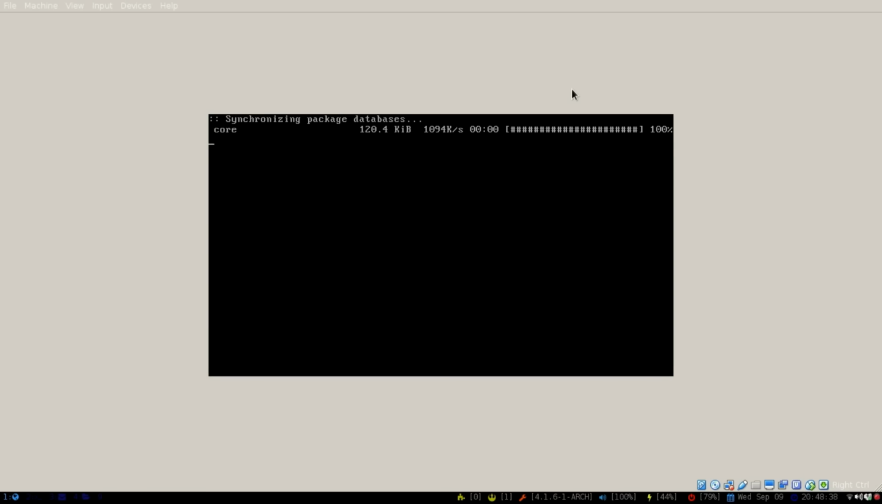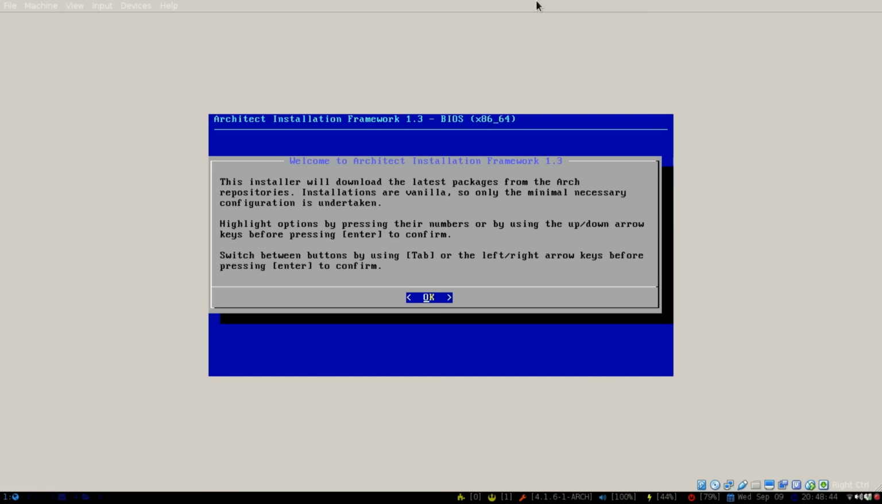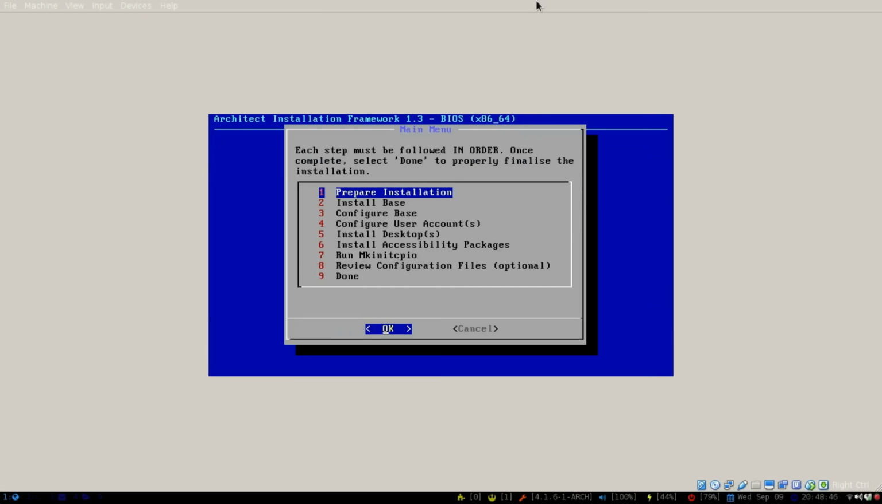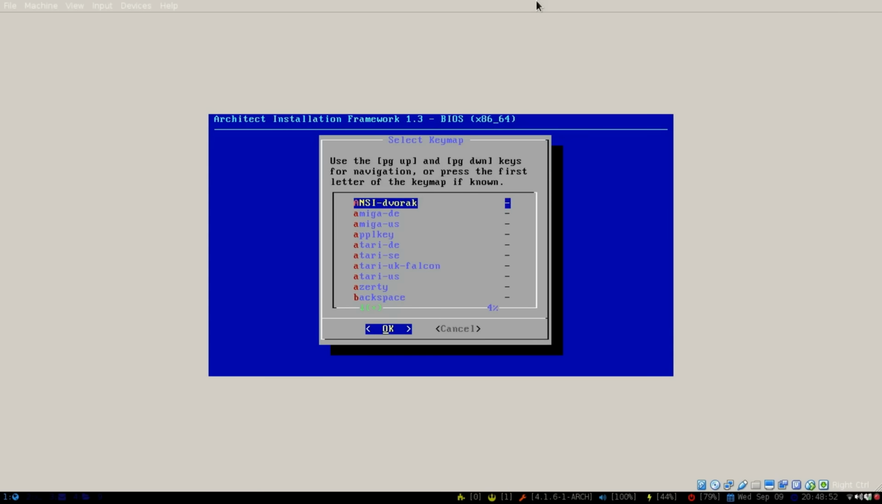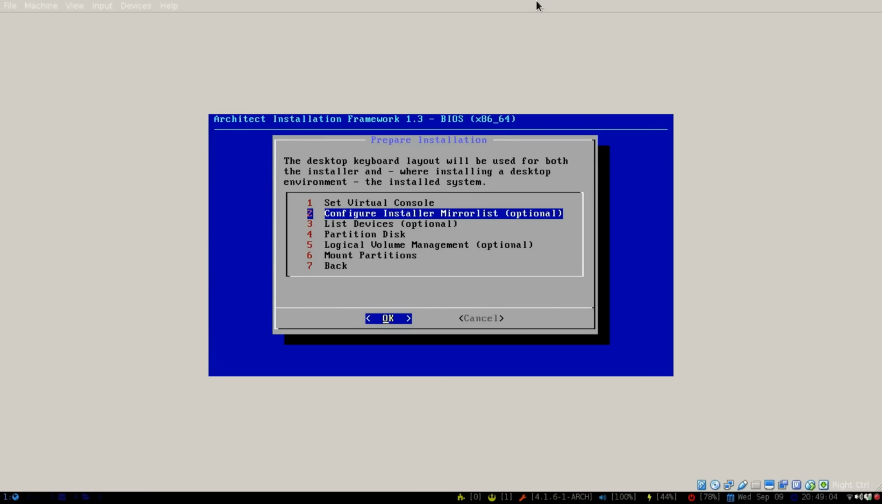Nice thing, it's all checked, and now it's synchronizing all the databases. We'll just let that go, and once that's done, we're just going to click OK. So we're going to prepare, so we can set the virtual console. We're going to go all the way down to the United States. So it's going to be US.